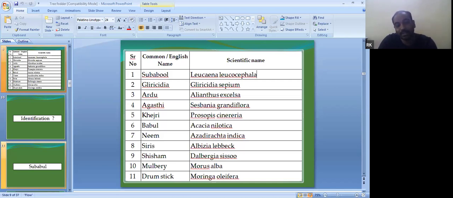These are dry residues. It is also in Madhya Pradesh, Rajasthan, Maharashtra, and Punjab. Babul is Acacia nilotica. This babul tree, only in the riverbed we are using, but generally this babul tree is present almost all over India.